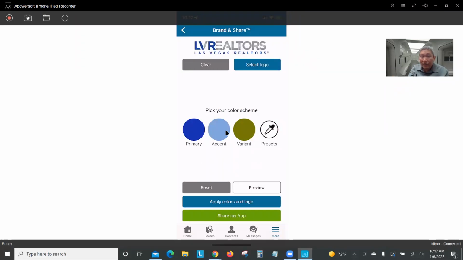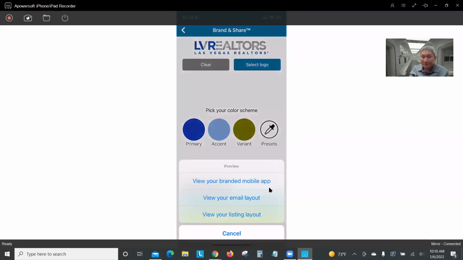After you select your color scheme, you see I have blue, light blue, and a gold color. I can preview so I can see where those colors appear. This way, if you don't like that color, you can change it here. So let me hit preview so you guys can see. Okay, let me hit apply. If you just change your logo and you just change the color here, tap apply. Tap where it says apply, and then that will update your color scheme. Oops, I didn't mean to hit that. Okay, so I'm going to just tap preview.